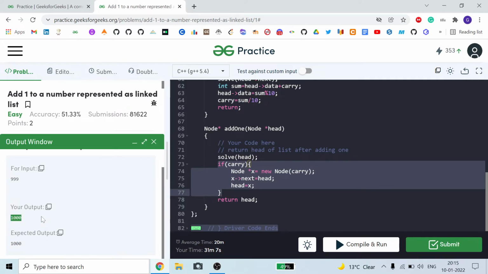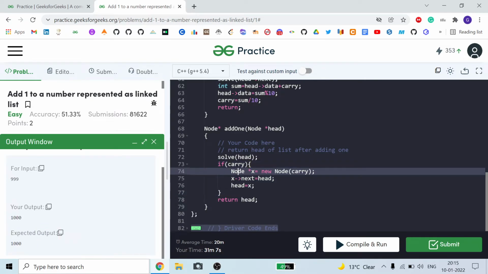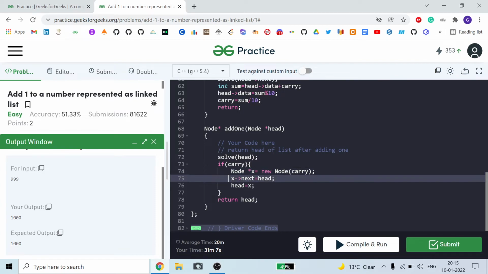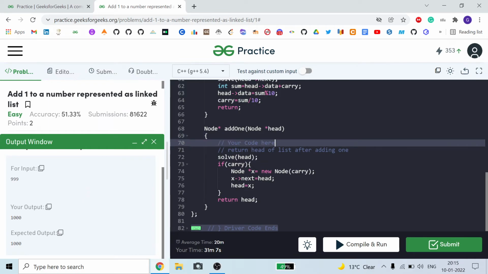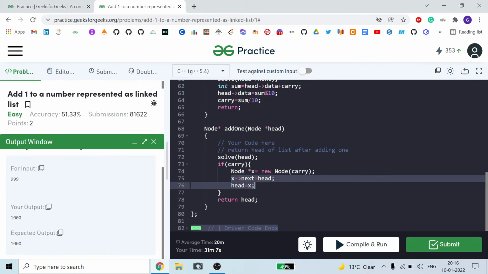You can see 0 0 0, and here we take a new node x whose value is equal to carry, and x next is equal to null. We create a variable x pointing to a node, and we put as the next of this node the address of the node to which our head points. So this node points to this, and our head points to this. This is not very hard, you just try to dry run it and you will understand it. So I think you like it.